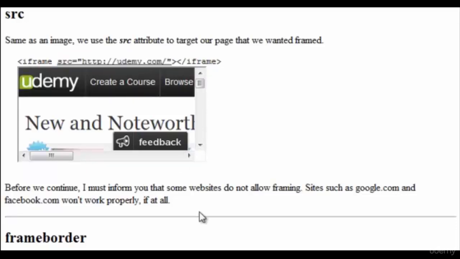Before we continue, I must inform you that some websites do not allow framing. Sites such as google.com and facebook.com won't work properly, sometimes not even at all. Often, with websites as large as these, they get a lot of web developers trying to use their website in a frame, and they just don't allow it to show up or work at all.